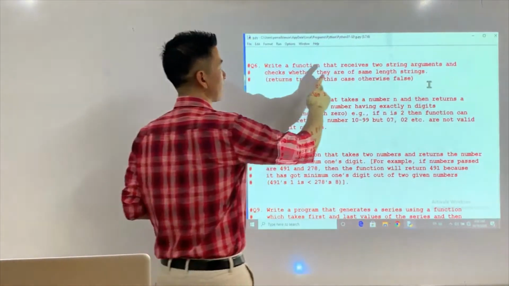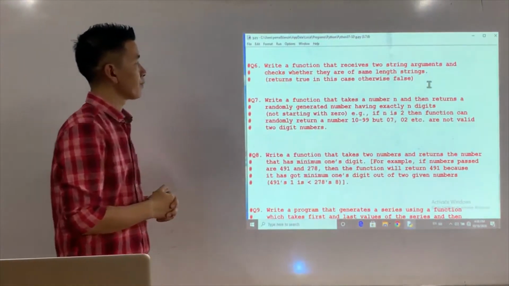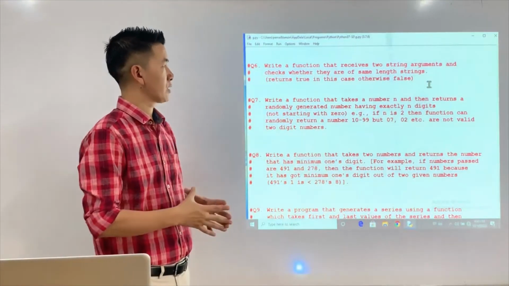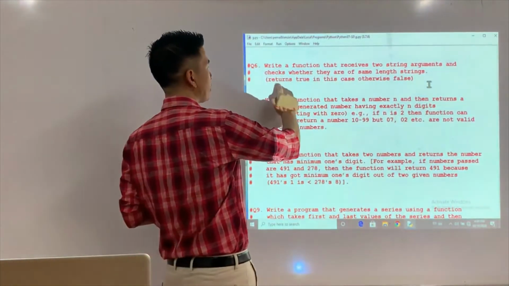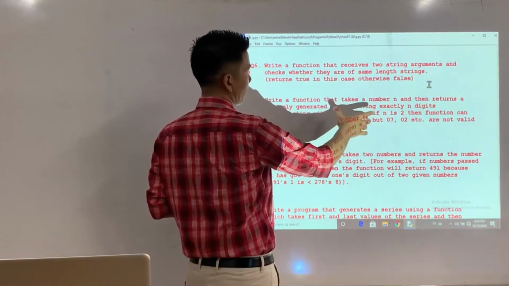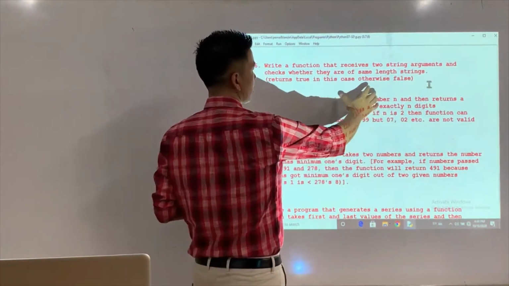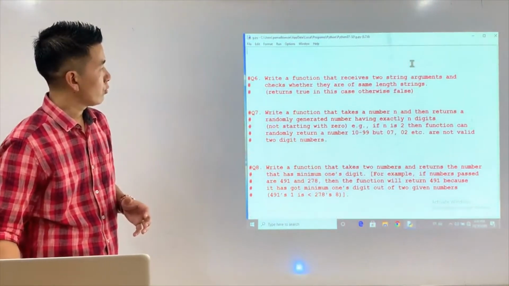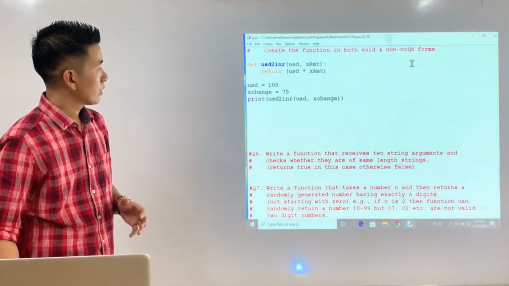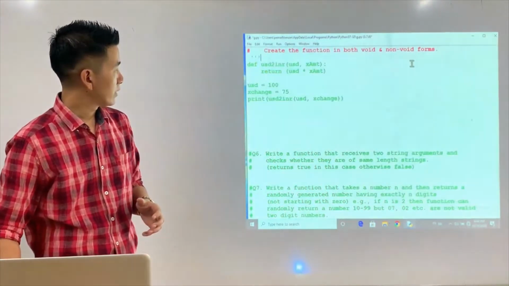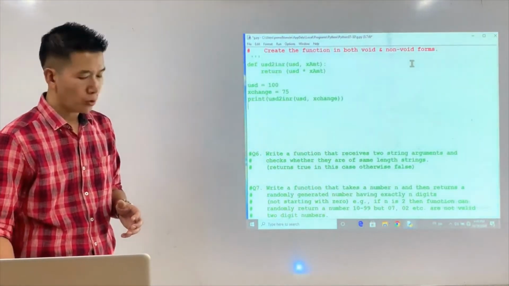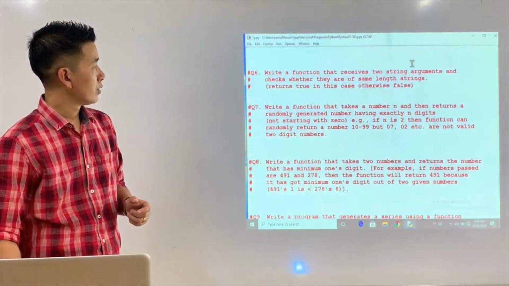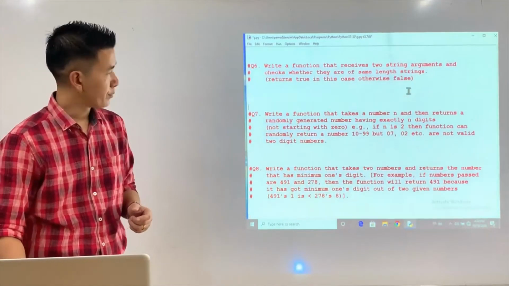Write a function that receives two string arguments and checks whether they are strings of the same length or not. It should return true if the length is equal. Otherwise, it should return false. Okay, so just go back and change the multiple statements into a comment. It should be pretty simple.